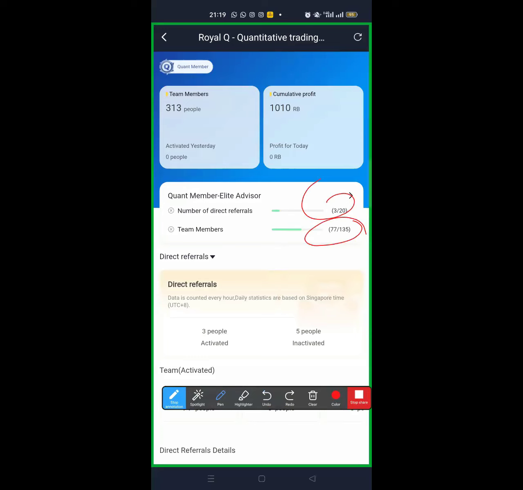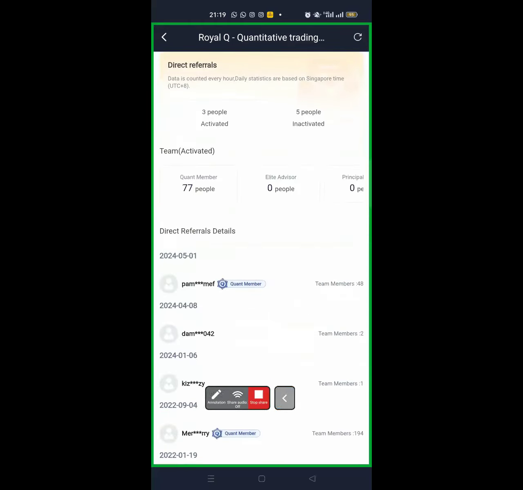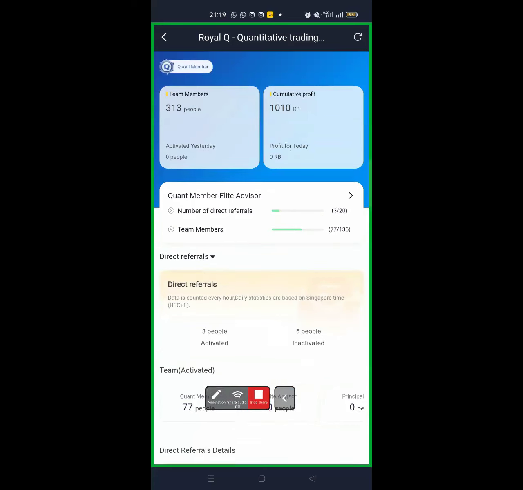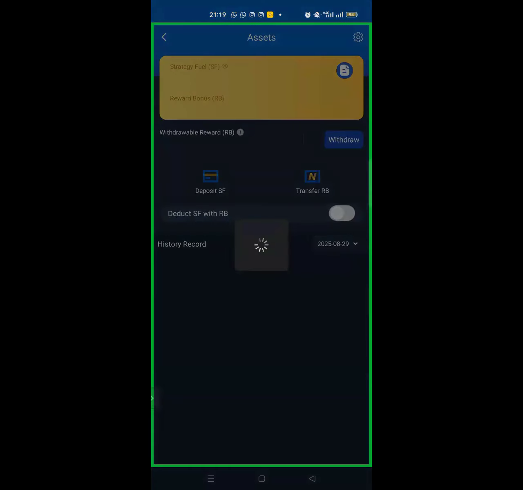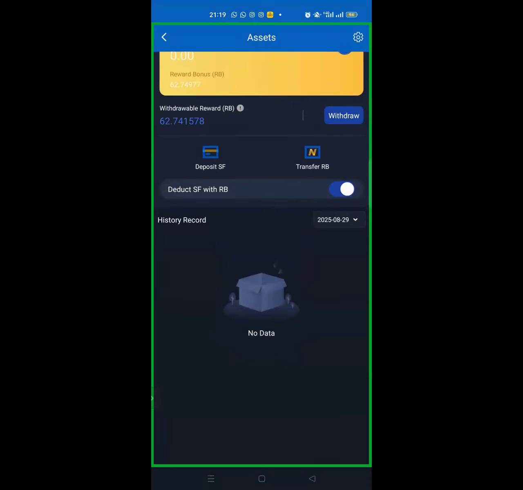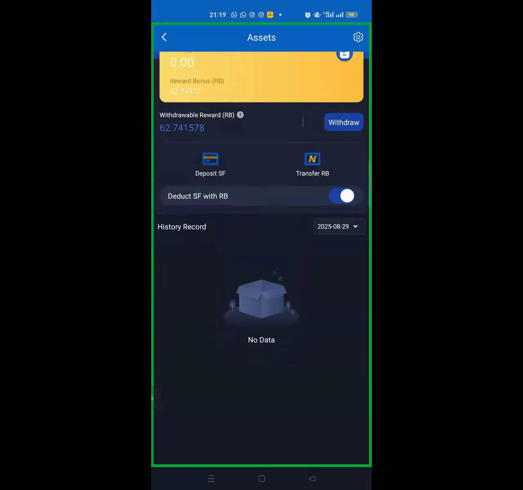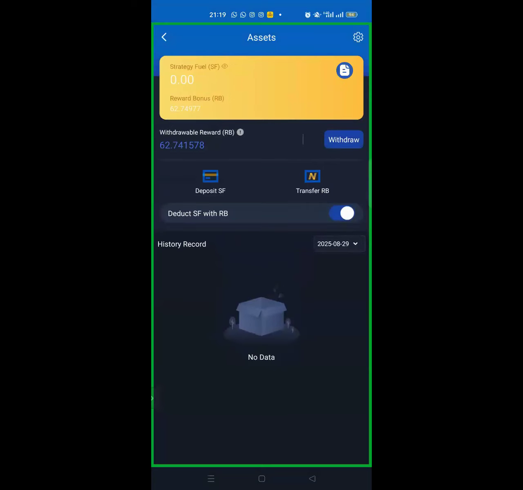RoyalQ is this business. For all of you that are not taking this business serious, I don't know for you. If you can see in the reward here, I have 62 dollars here.